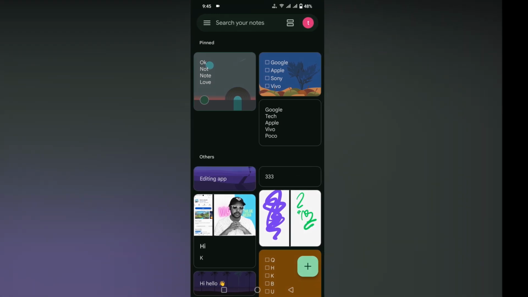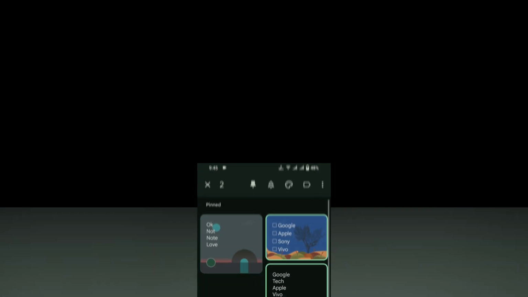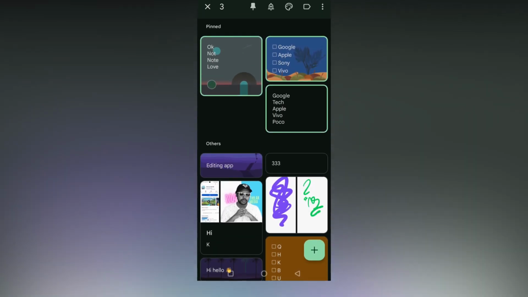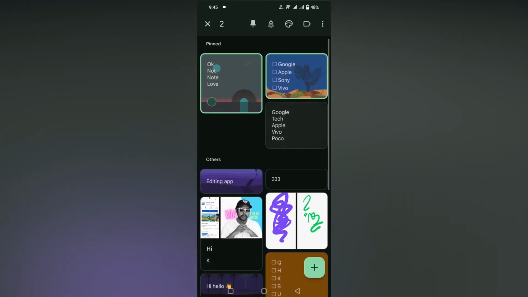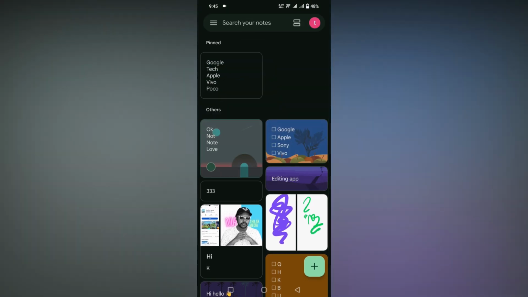Multiple notes can also be unpinned by long pressing. Just select the notes you need to unpin, then click on the pin option on the top. Click on this, and the notes will be unpinned. So this is how you unpin the notes on your Google Keep on your mobile phone.